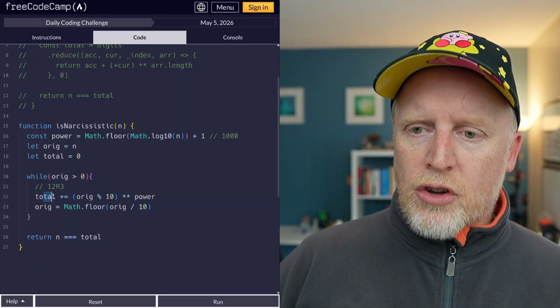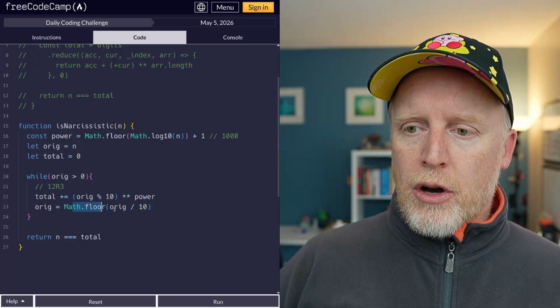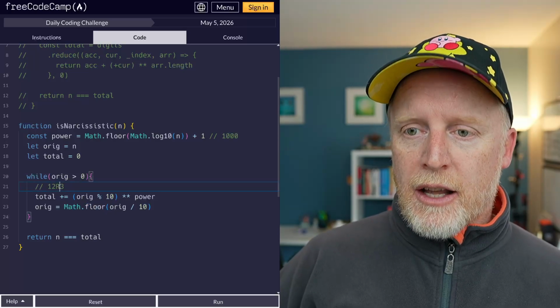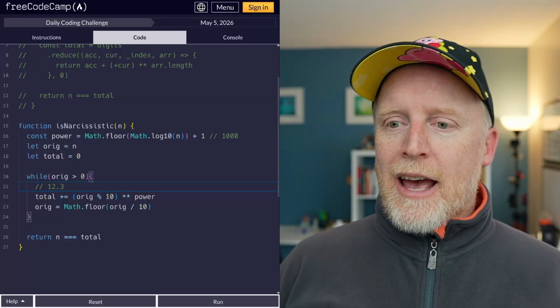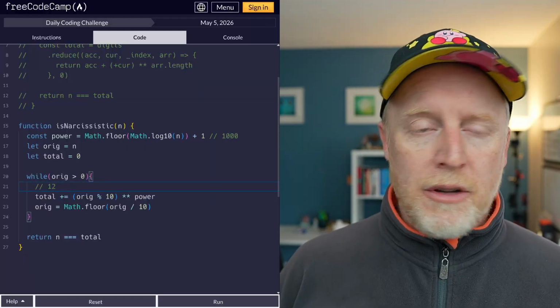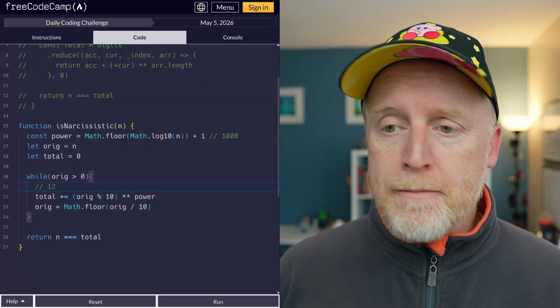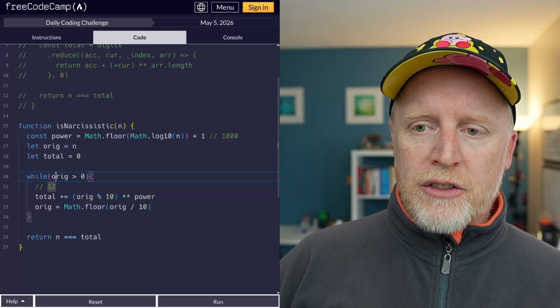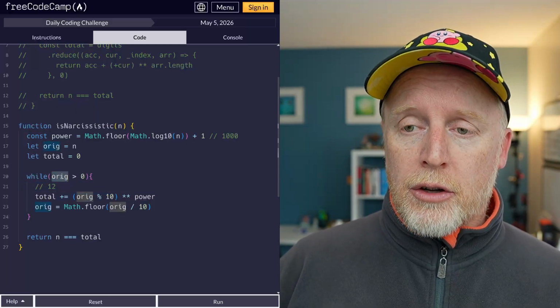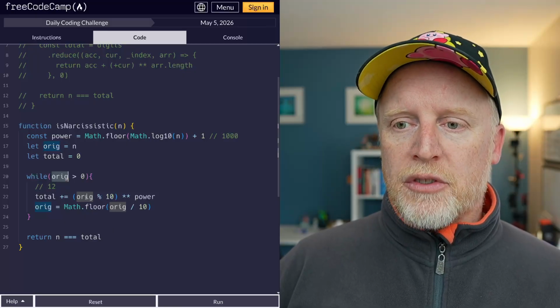So we add that to total, and then we move down here and we go, okay, the original divided by 10 is going to give us this floating point number, 12.3, and then we floor it. So we get rid of everything after the decimal, leaving us with 12. So now it's not 123, it's just 12, and it's still bigger than 0, so we come back in and we do the same thing.